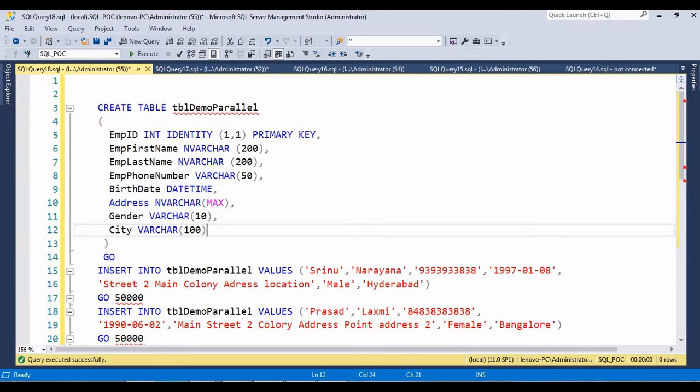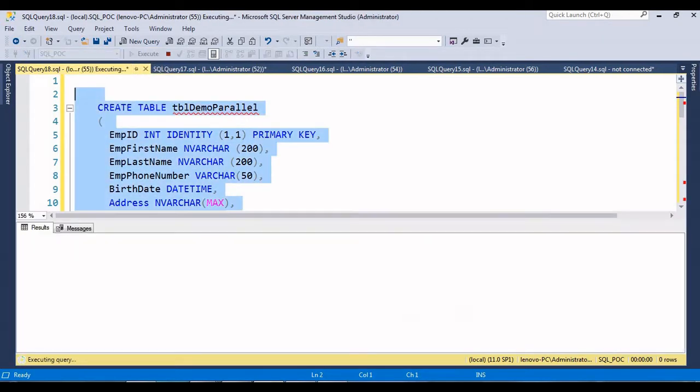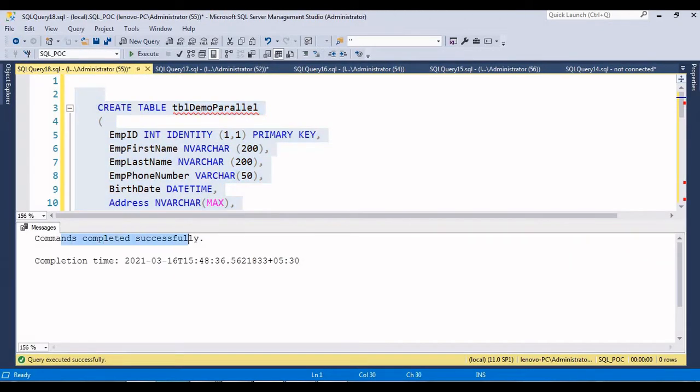I'm taking TBL demo parallel as a table for this demo. This table contains employee ID, first name, last name, phone number, birth date, address, gender, and city. These are the columns available for this table. Okay, I'll try to execute it. Command completed successfully means the table has been created successfully.